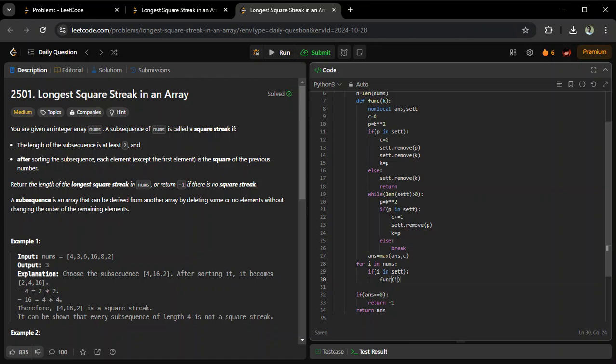Then, since k is already used, I am assigning the value of p to k. I'm storing the value of p, which is the power of k, in k. That is, whatever is the k square value will now be stored in k. As simple as that. If p is not in this set, what I have to do is simply remove k from the set because k is now checked, and then return from this function.